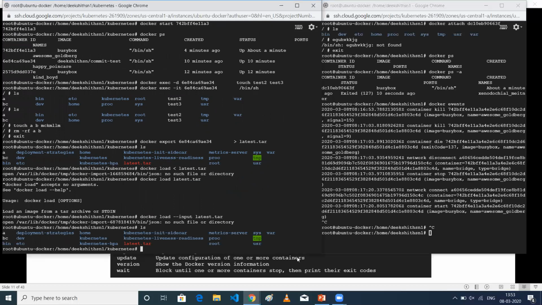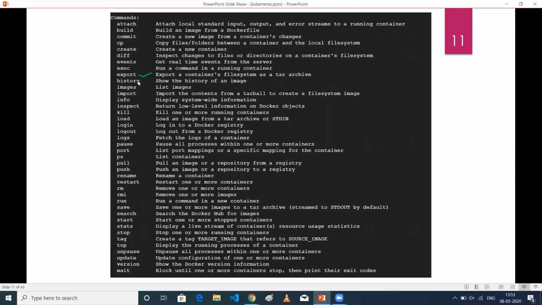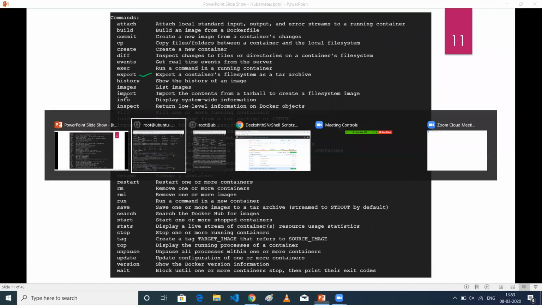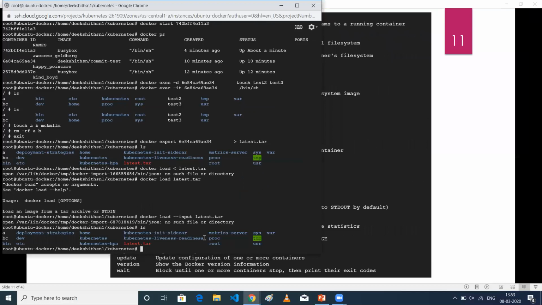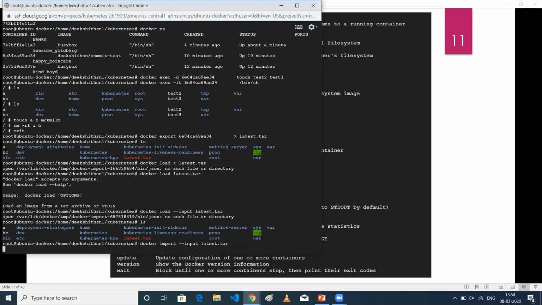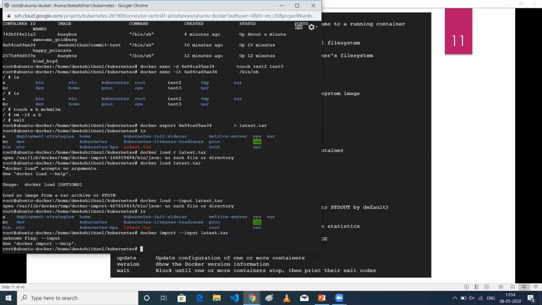Oh, sorry, not docker load. Sorry about that. It's not docker load, it is docker import. Okay, I was confused. It's docker import, export and import, that's all. Okay, import, and then I'll just give latest.tar. So when you do this, it will create an image out of this particular file system.